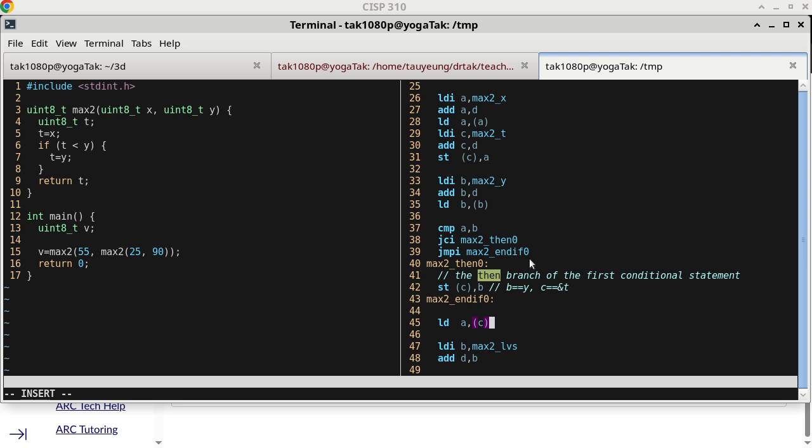So I'm going to take a little pause here to see if there are any questions related to max2. So we are good.